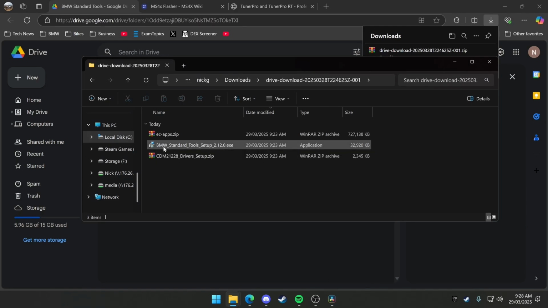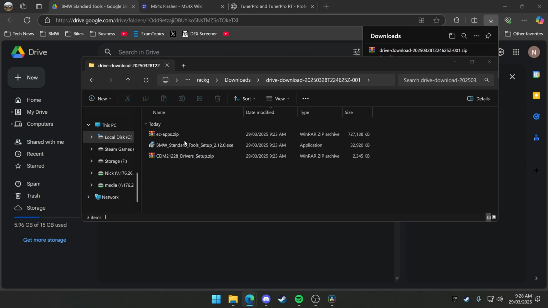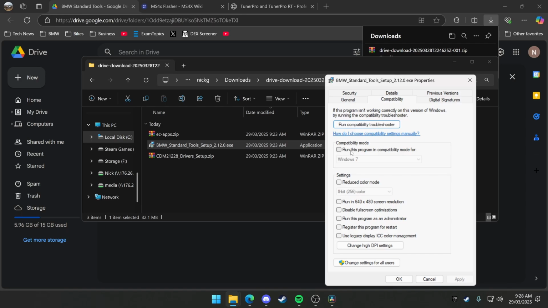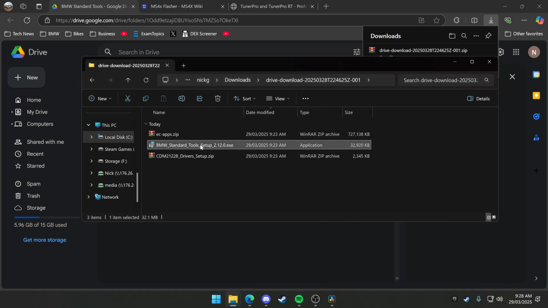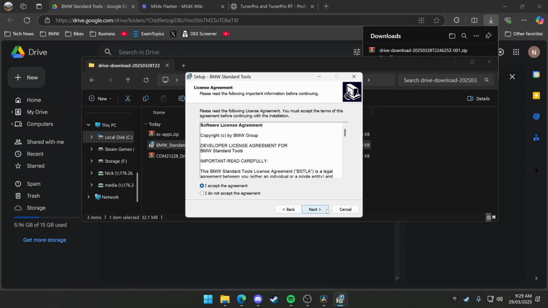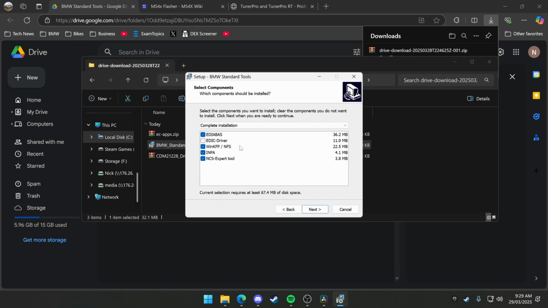If you're on Windows 7, you should be able to just click this and run it like normal. But if you're on Windows 10 or 11, you need to right click, go to properties, go to compatibility, and then run as Windows 7 and click OK, and then you can run it like normal. Go English, unless you want a different language, but English, accept.